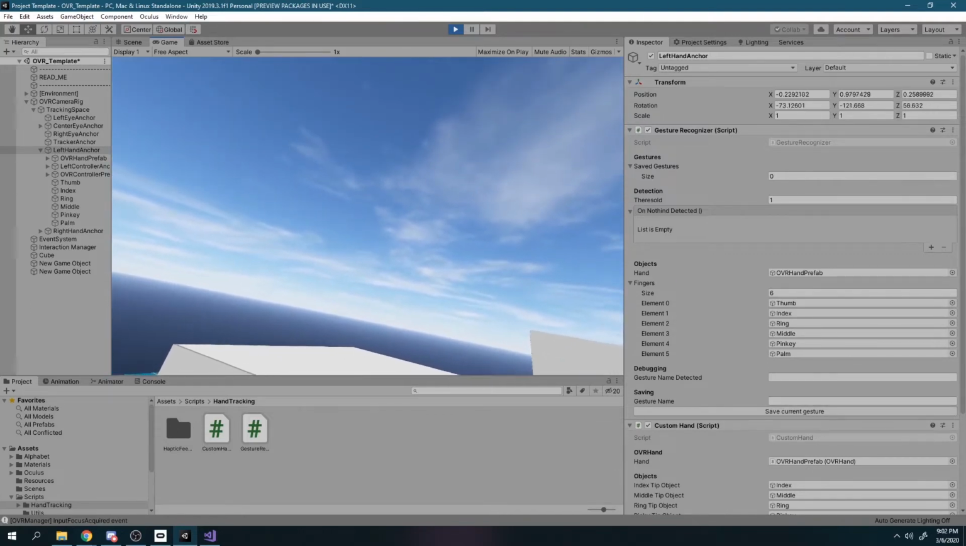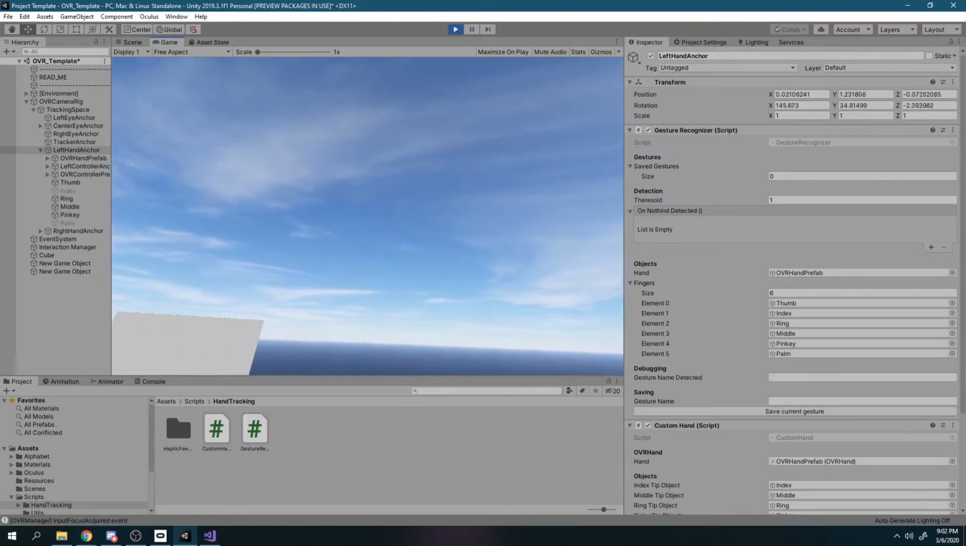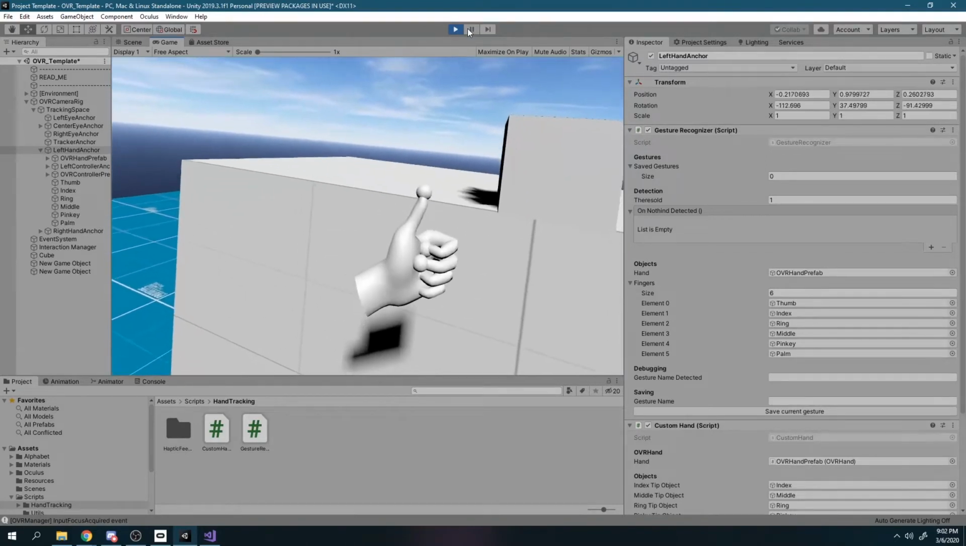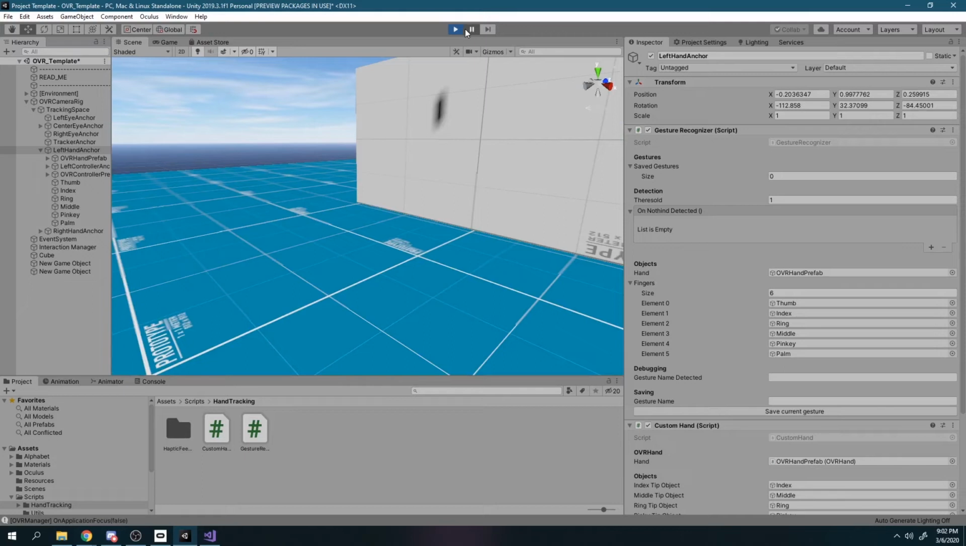I know I'm looking through my little nose gap in my Quest so that I can see what's going on. Hit pause while making the gesture and it will freeze it. And then we come into the gesture recognizer script. We want to set a name.